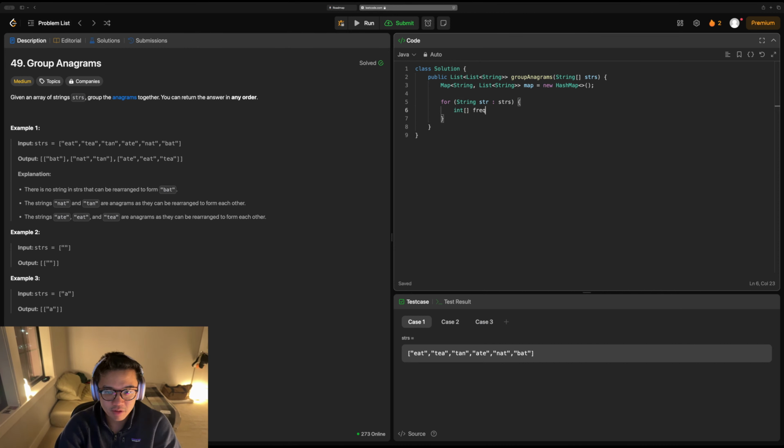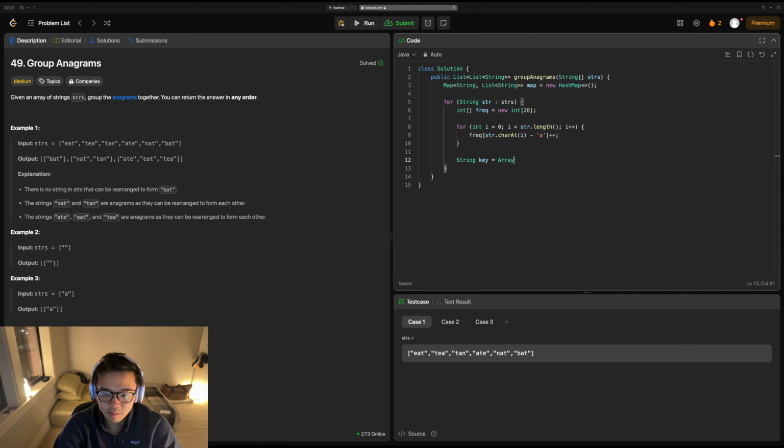and then I will make a frequency array of size 26 because there are 26 characters in the alphabet, and I'm going to iterate through each character in the current string. And I'm going to take the frequency array, take the character that I have iterated at, subtract a lowercase a, and increment it once. And then I'm going to make the key by converting the frequency array to a string.